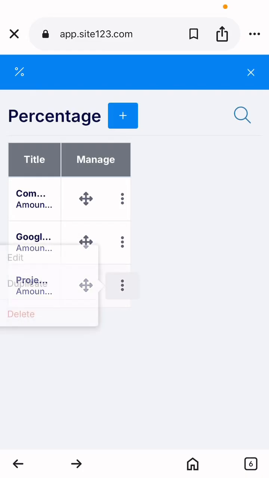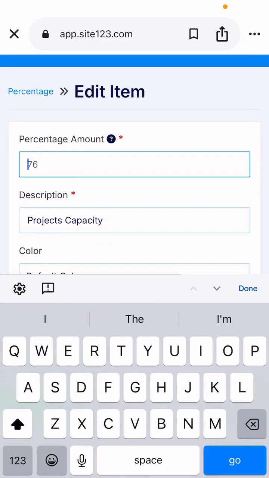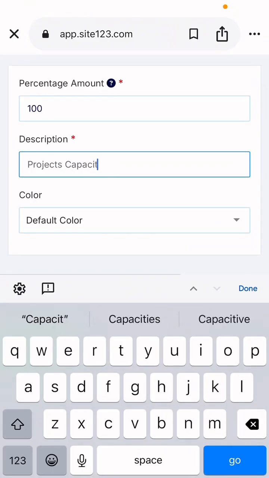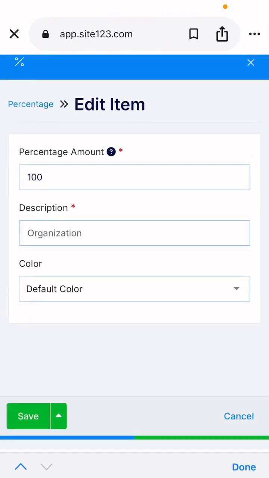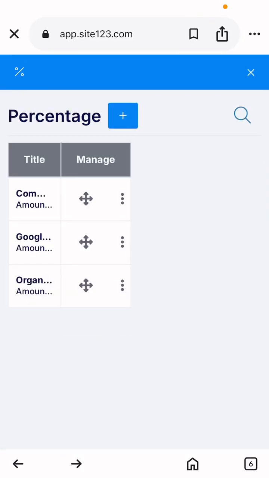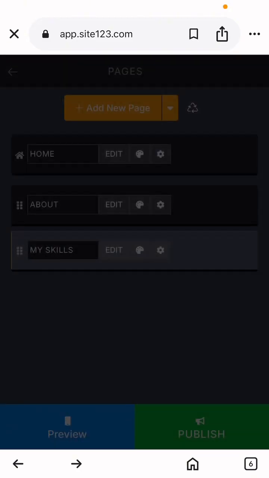So for the last one, I'm going to change this to 100. So like I said, you can just rate yourself. It is 90, 95, any of them. So for this description, I'm going to say organization. And then, like I said, leave the description, save it. So if you want to add more, you can just click on this plus button here. Then you add it. So I'm not going to add it. I'm just going to delete it.